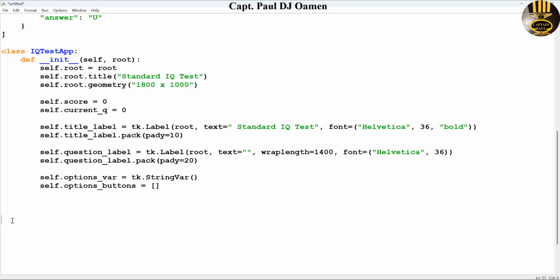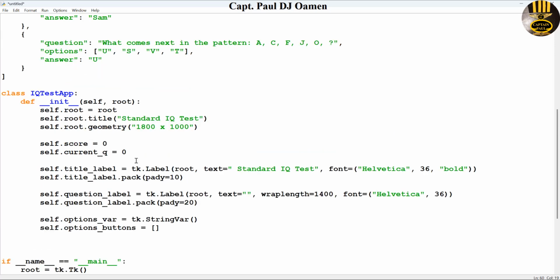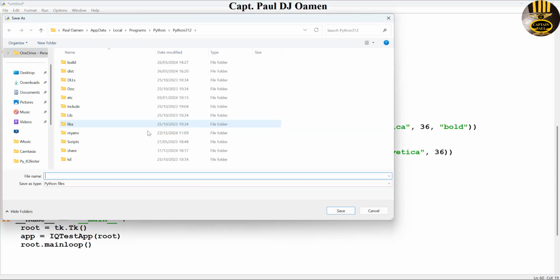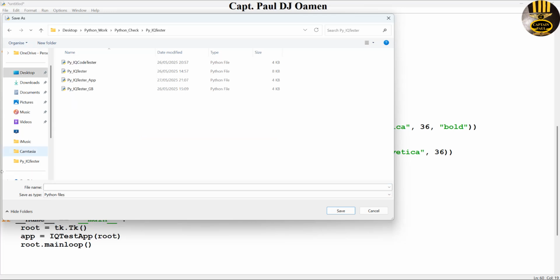Right underneath here, I'm just going to run the whole process, and let's save it for now. Let's go to File, Save As. I'm going to save it right in here. Just call it IQ tester underscore standard. Save that.